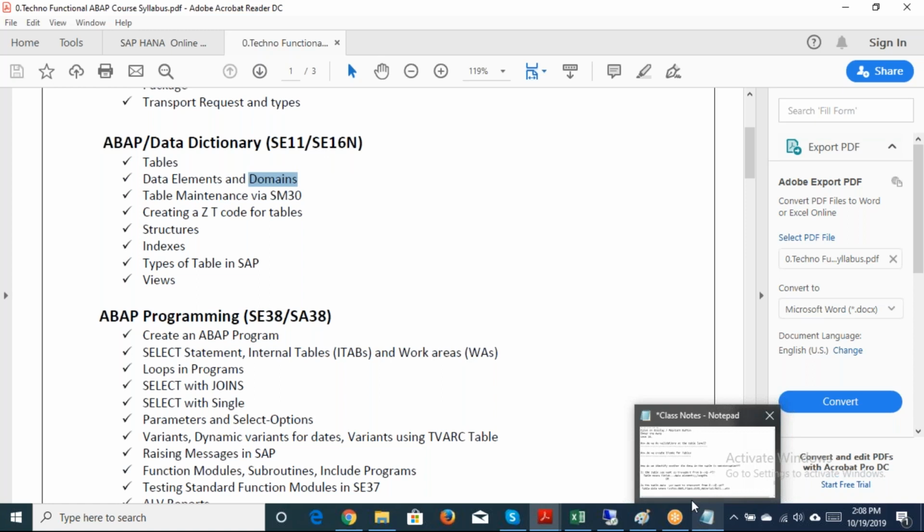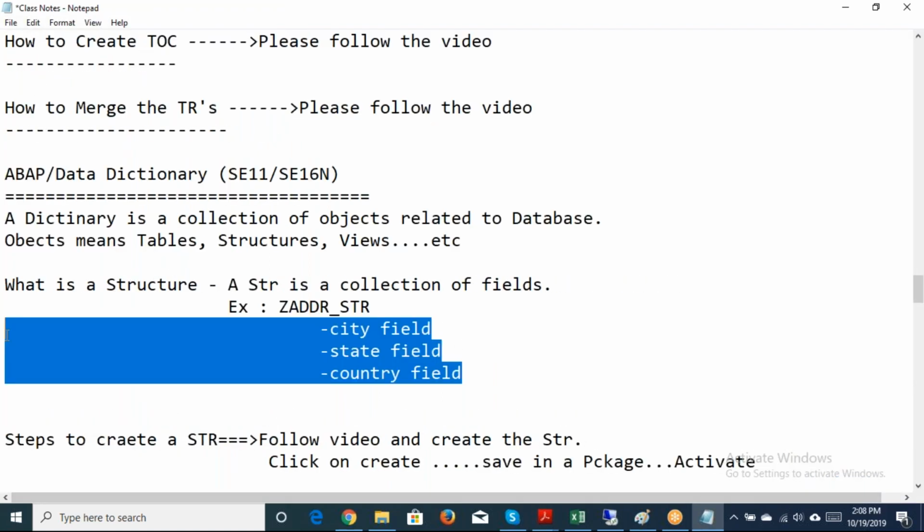And let us see the notes we have taken as well. From here. What is a structure? It's just a collection of fields. If you take an address structure, these are the fields. If we ask about an accounting document, what fields are there in the accounting document? Those fields will come. If I ask about a sales document, what fields are there? Those fields will come. Material document, what fields are there? It will come like that.